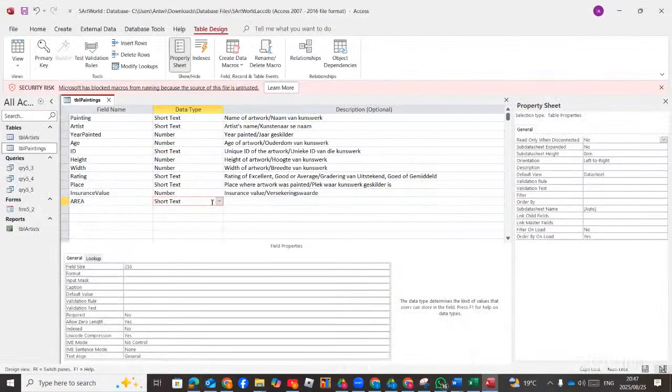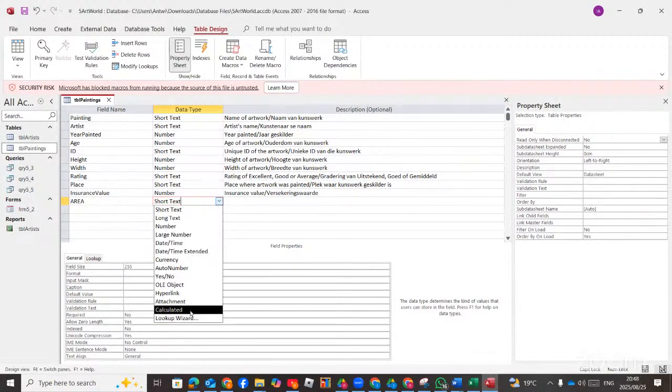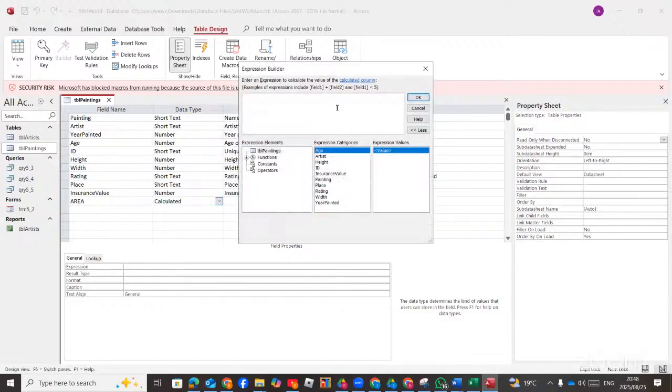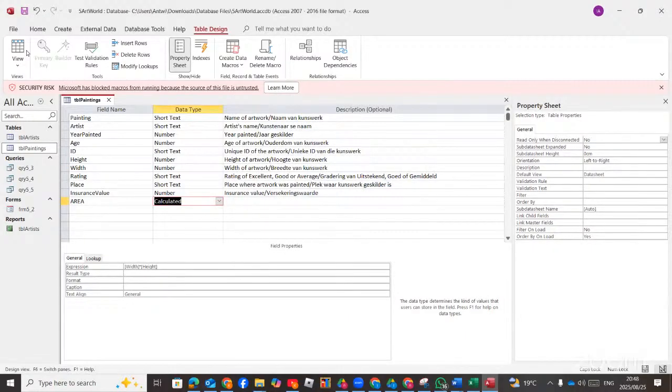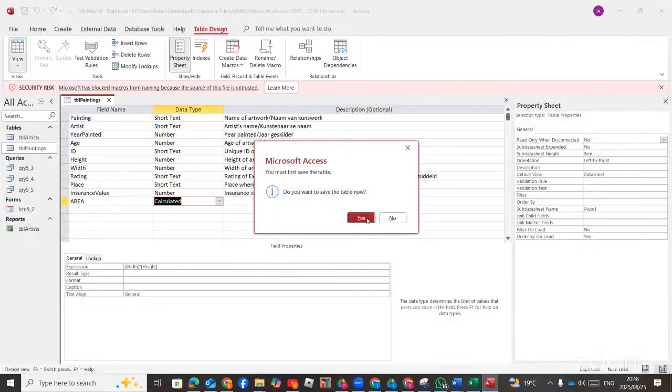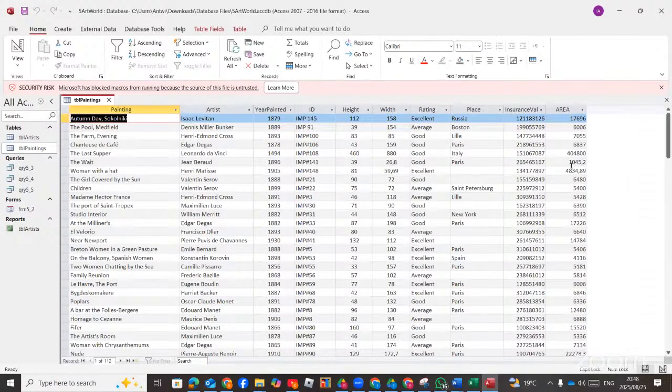So the data type, whenever you are doing calculations, you change it to calculated. And then you start doing your questions. You will see the fields here. If it's not there, you can find it under the table. So you say the width, you double click on the width times the height, and then okay. So when we go there, it's going to calculate for us.